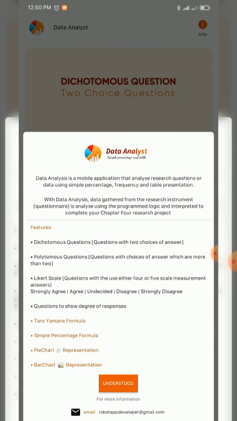One of the features of this application is the analysis of the dichotomous question. When we are talking of the dichotomous question, it means questions with two choices of answer, so you can select one out of the two. Questions like, are you married? Yes or no. What's your gender? Male or female? So these are dichotomous questions. They only have two choices that we can choose from.